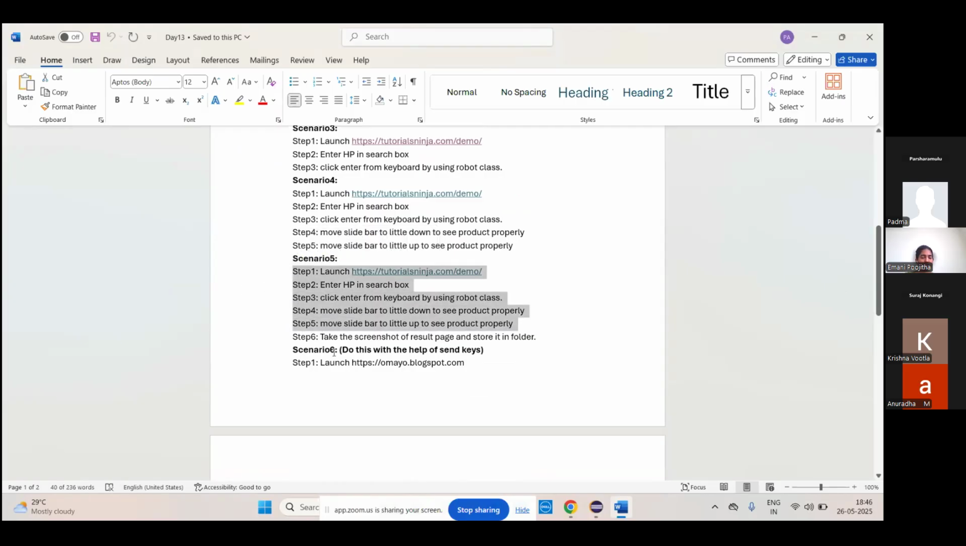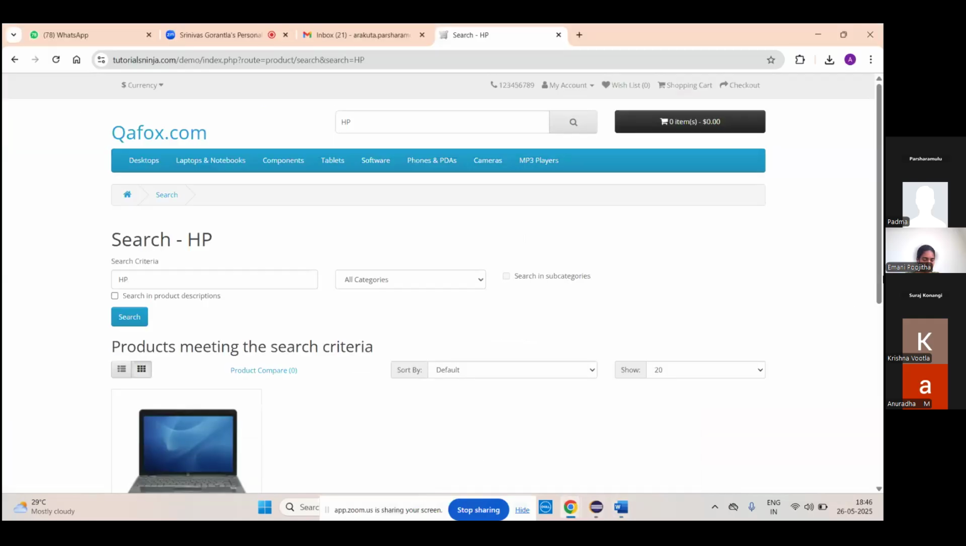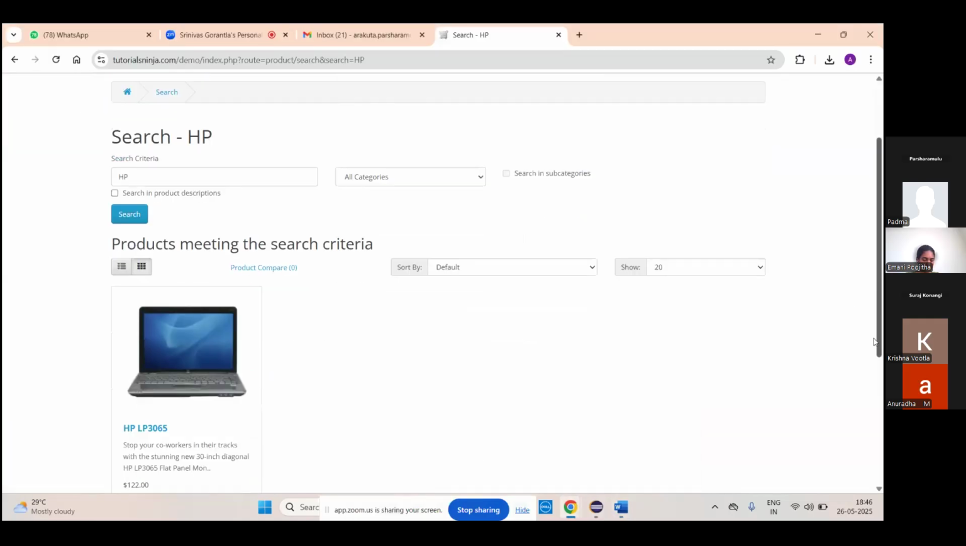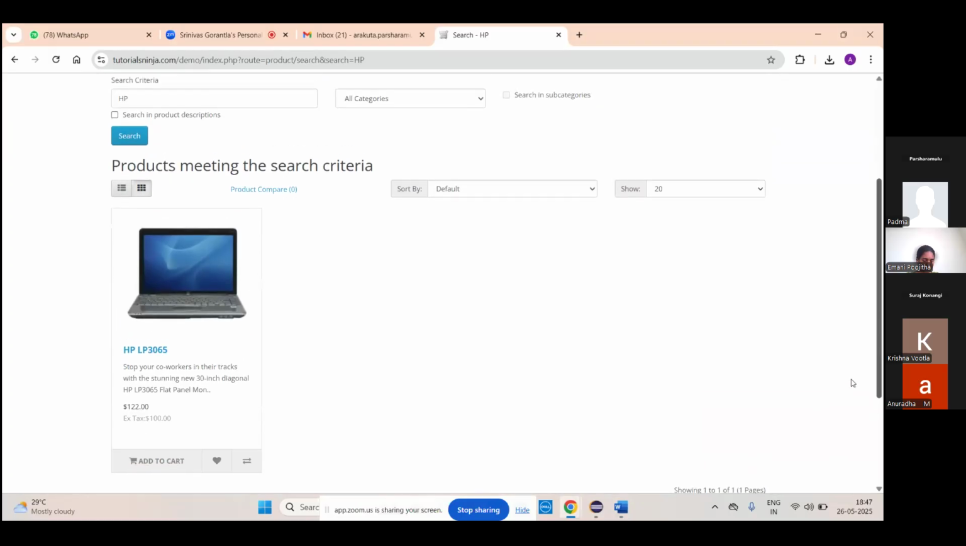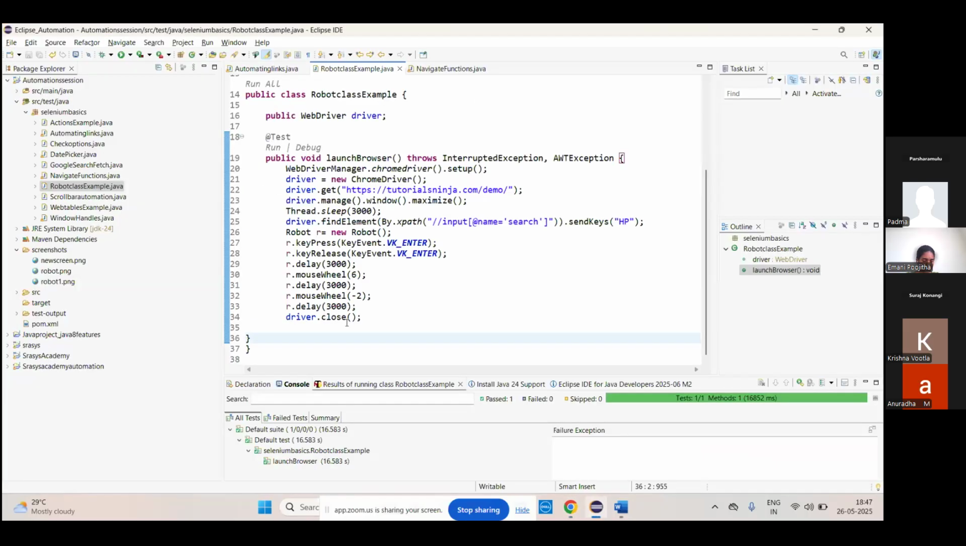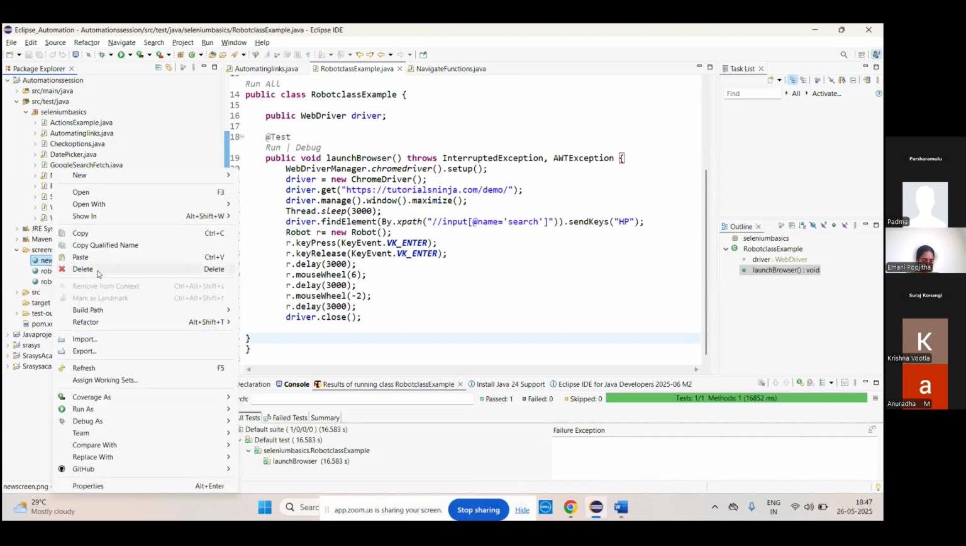Now we need to take the screenshot of the result page and store it in a folder. We need to take the screenshot of this, and we need to store this screenshot in a folder.